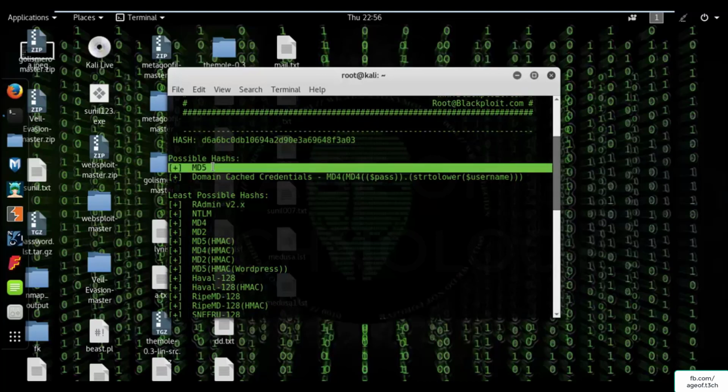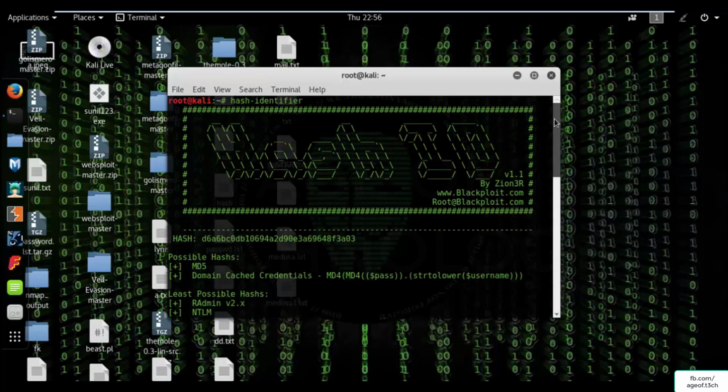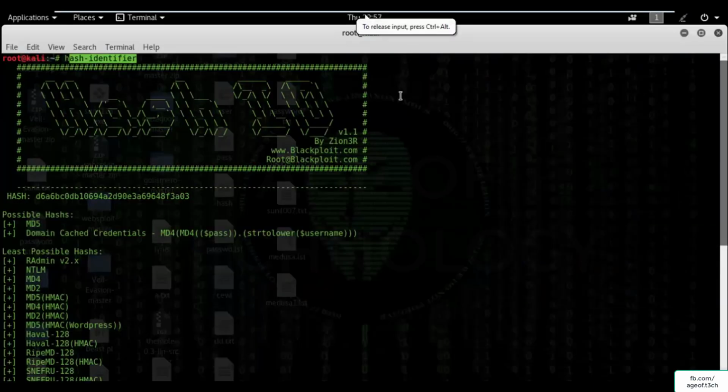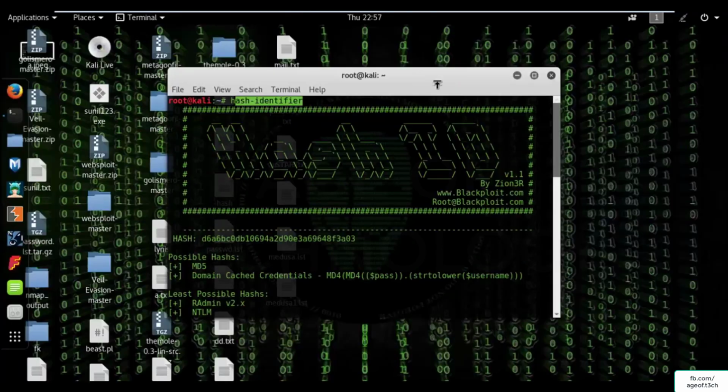Possible hashes are MD5. So within a second, if you have a hash and you don't know the algorithm it is using, then you can use hash identifier to find it out. So that's how you can use this handy tool to identify the type of hashes.